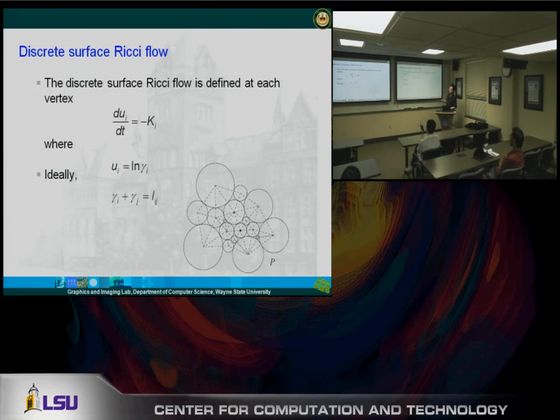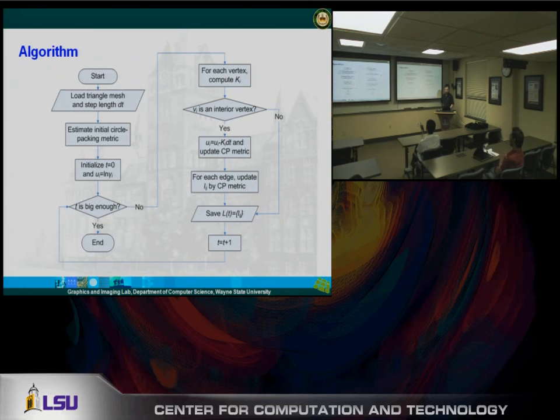In the final case, of course, you want to get Ri plus Rj equal to Lij. Basically, this is Ri, for example, this is Rj. You get totally flat. So this is circle packing, and you can get the perfect scenario. But in this case, we're not using this for parameterization. What we need to do is just construct the diffusion sequence. As long as this is intrinsic, based on the Gaussian curvature, we are good.